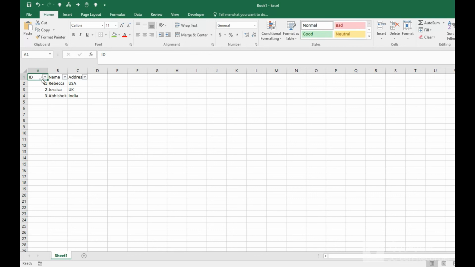Now, what if you want to remove it? To remove it, again, Control, Shift and L. So the filter will get removed. So these are the six shortcut keys which will help you for your MS Excel work.